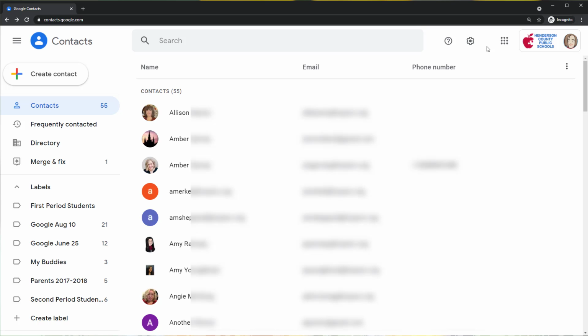So now let's start focusing on how you can make contacts work for you. Again, in the directory, you have all your Henderson County users automatically synced, but there may be a time that you need to create a contact for an outside user. This could be a parent of a student. This could be a vendor with whom you communicate. It could just be a peer in another district, but basically anyone who is not in Henderson County, you're going to need to create that contact.